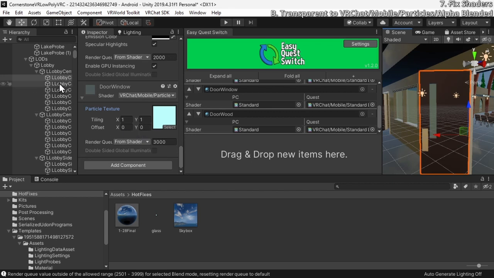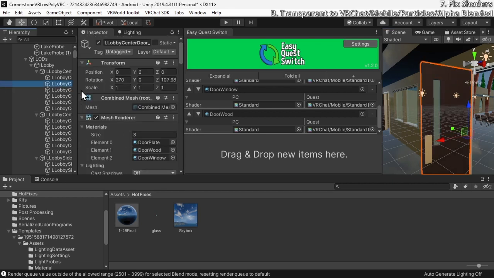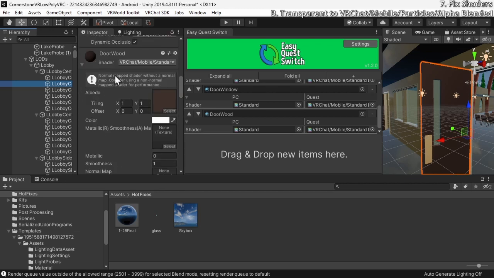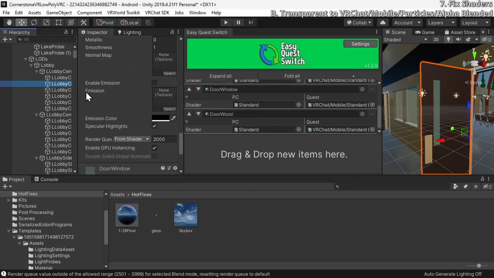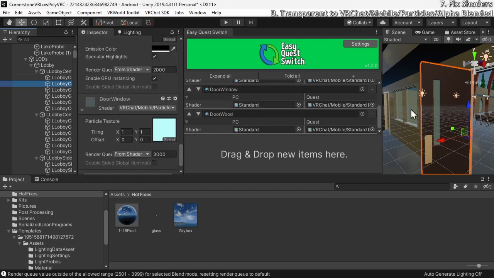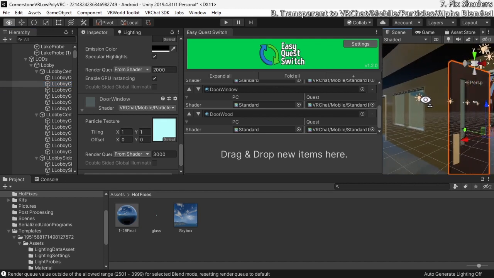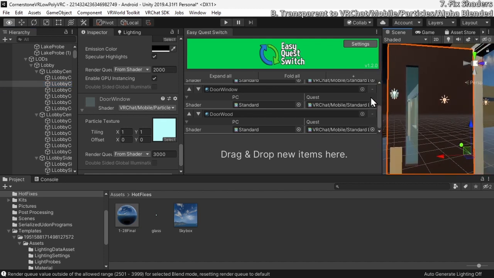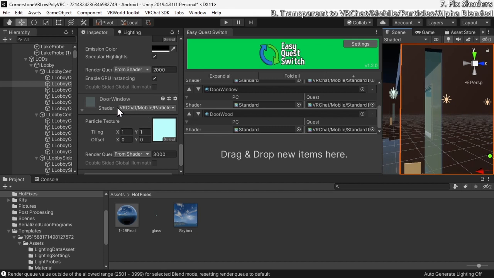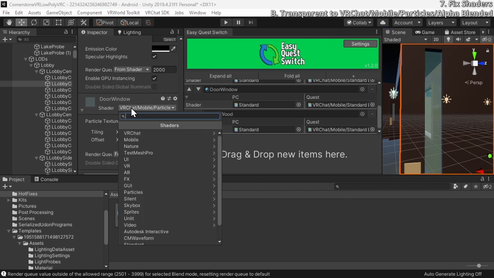So what's really convenient is every single object that uses those shaders that you just changed will keep the change. What's also convenient is because the door window, I don't want to use the standard transparency. I'm just going to leave the shader here. And when I go back to Windows, it will stay as the VRChat mobile particle alpha blended shader.